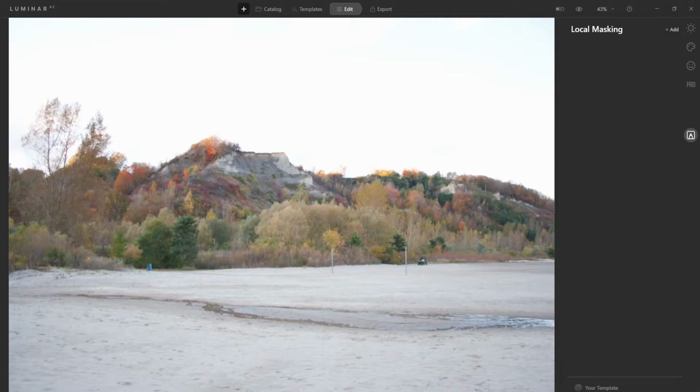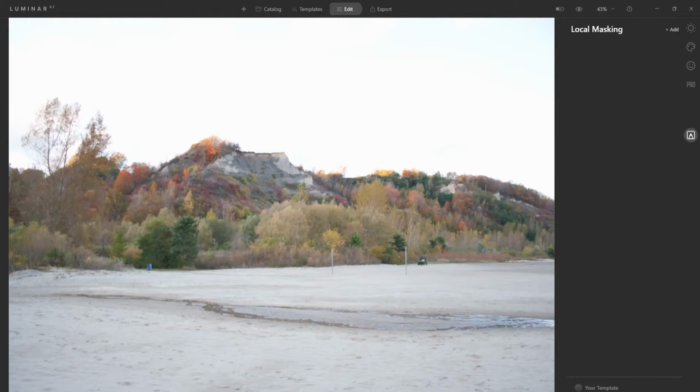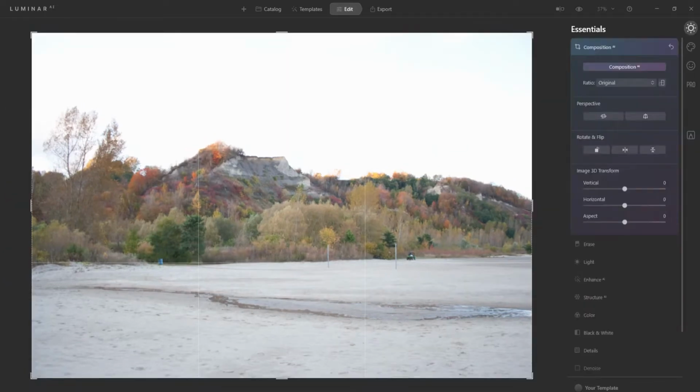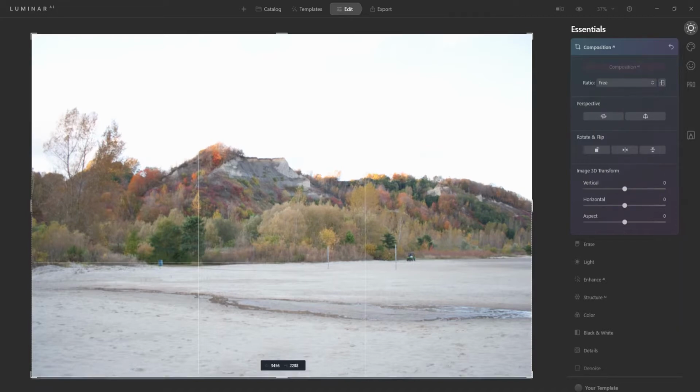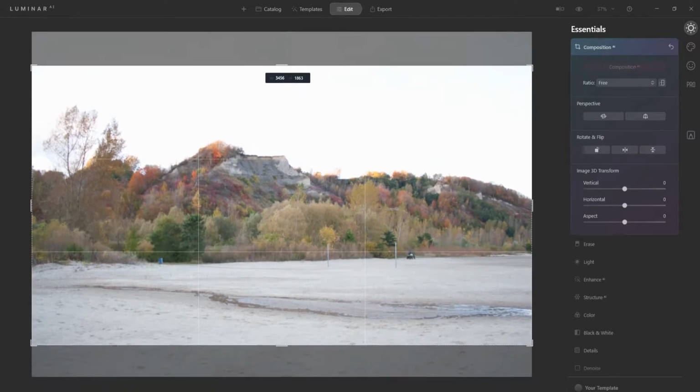If you want to import your own photo, just click this plus button here at the top and you can either add a folder or a single image, and you would just import that. And the first thing I want to do is within the Essentials palette here, I want to go under composition. I'm going to choose free and set my composition to taste.